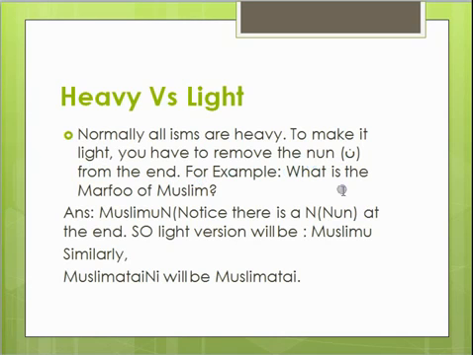For example, if I ask you what is the marfu of Muslim, Muslimun or Muslimatun, how can I make it light? Look at this N. You have to remove this N. If you remove this N, it becomes Muslimu. So the light version will be Muslimu. Similarly, if it's Muslimataini, to make it light, you have to remove the N and of course everything after it. So it becomes Muslimatai.